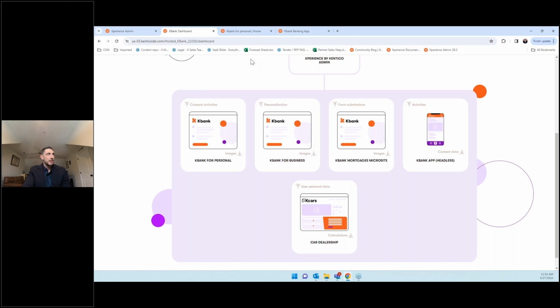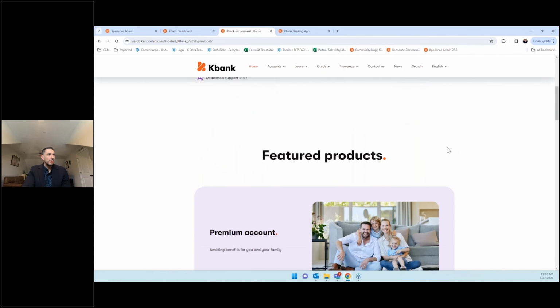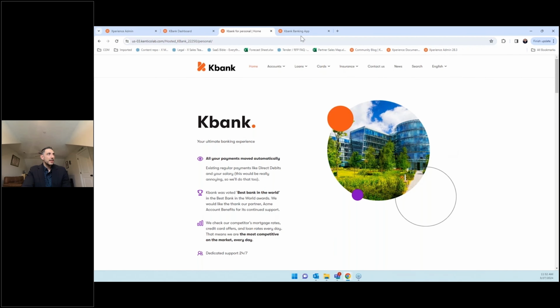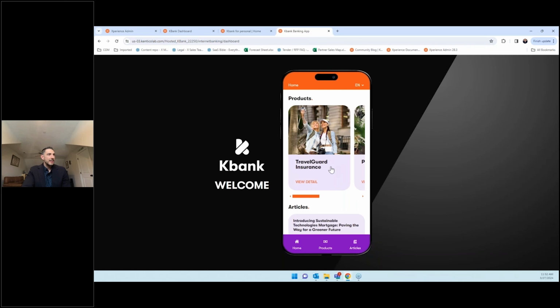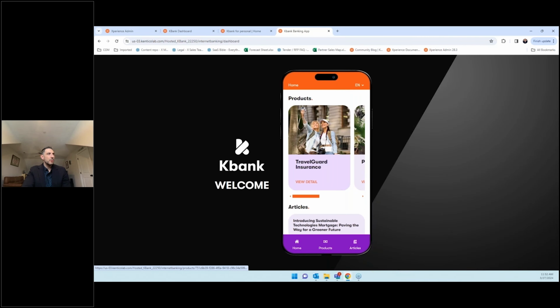Just to give you a heads up of what the live sites look like, you can see that it's very nice, very modern looking. This is one of the channels that they have created and are managing from one centralized location, and even a native mobile banking application. So that gives you an idea of the landscape there.